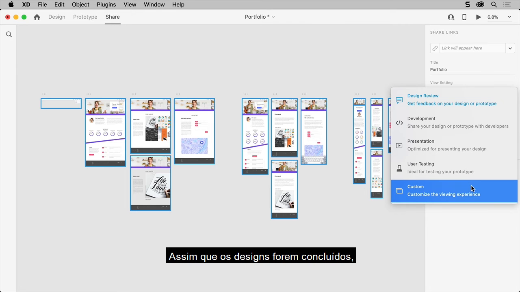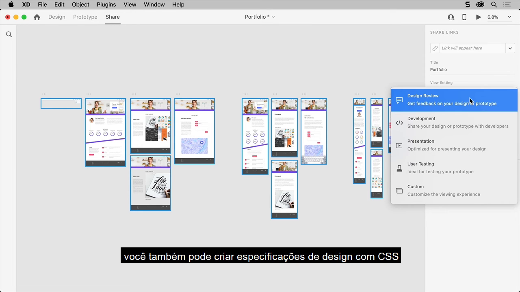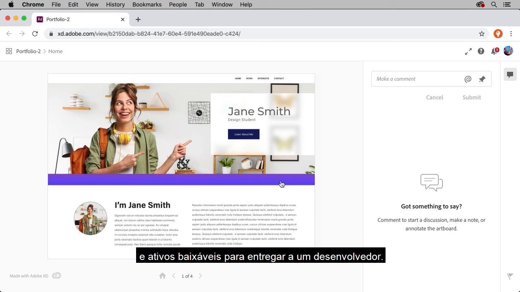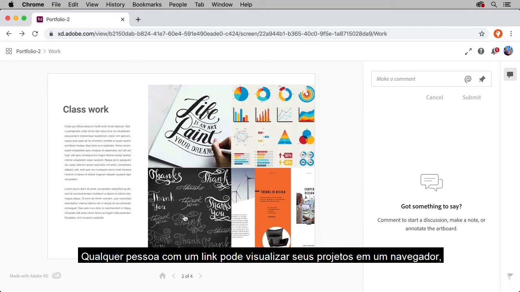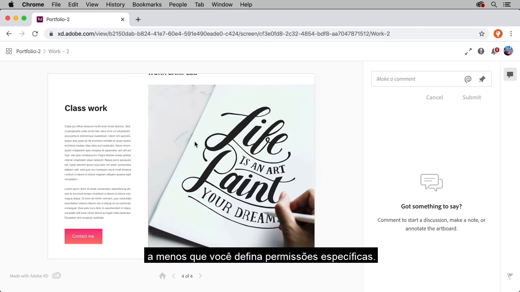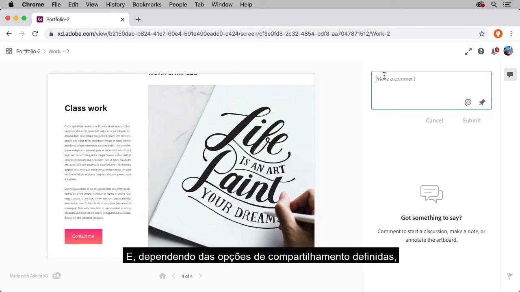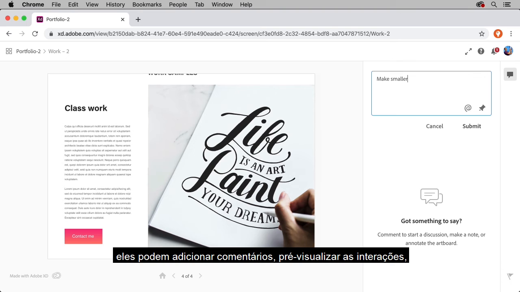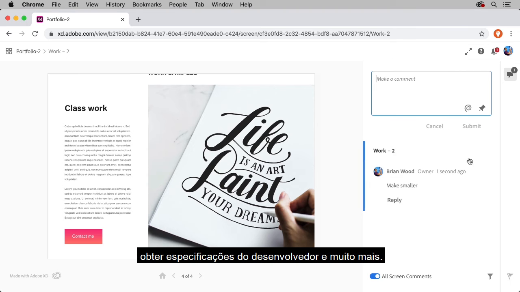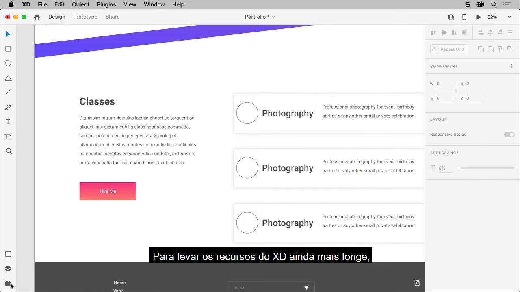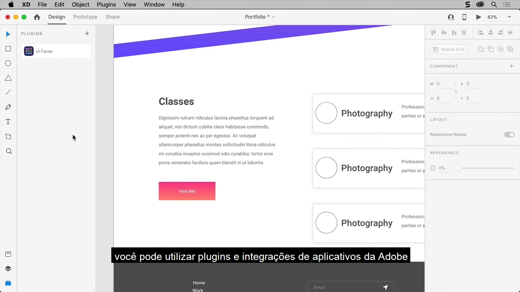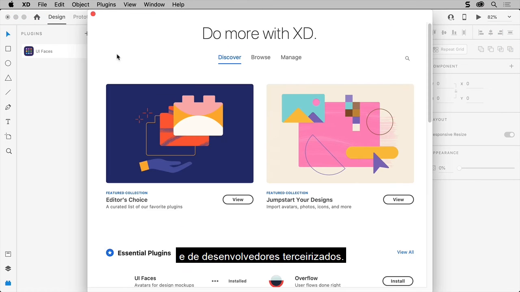Once designs are finished, you can also create design specs with CSS and downloadable assets to hand off to a developer. Anyone with a link can view your projects in a browser unless you set specific permissions. And depending on the sharing options set, they can add comments, preview the interactions, get developer specs, and a lot more.